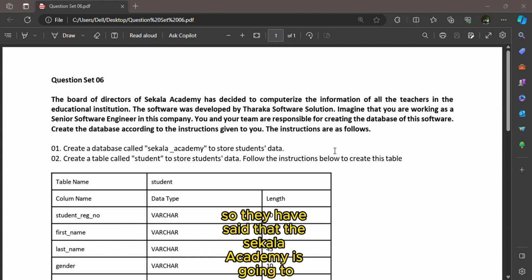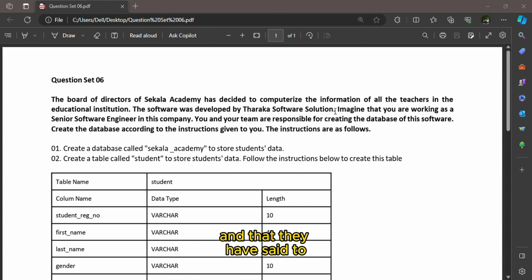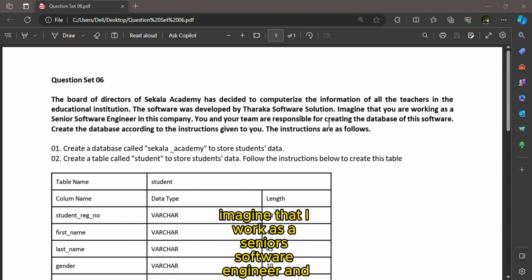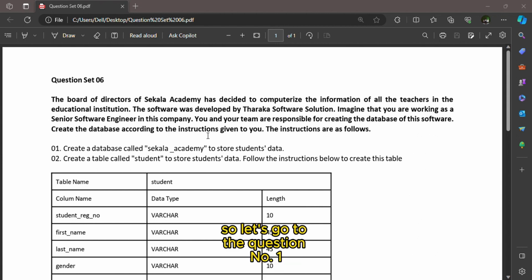So they have said that HeidiSQL Academy is going to computerize the information of all their teachers, and this task is given to Taraka software solution, and that I should imagine I work as a senior software engineer and this duty has been entrusted to me and my team. So let's go to question number 1.